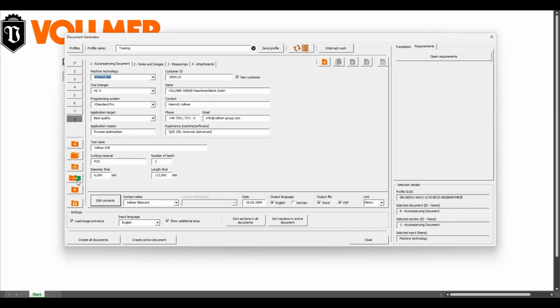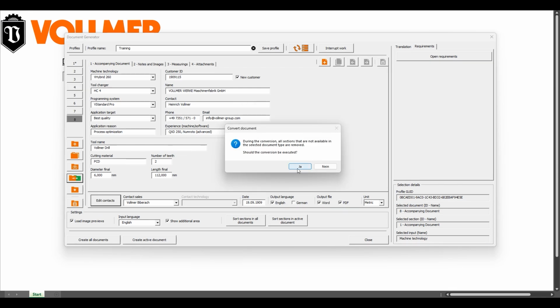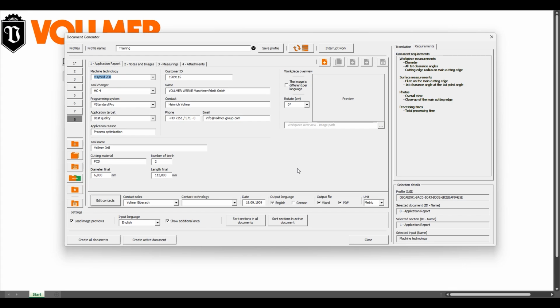Using the Convert function, I can change a document to another type. Any sections or entries that don't match the new type will be removed automatically. If I mark a document with an asterisk, it becomes protected from deletion. Unmarked documents can be permanently deleted if needed.